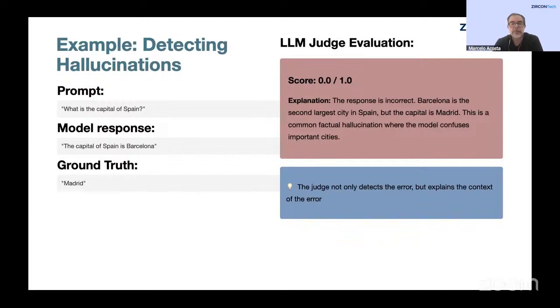Now, what happens if you are using an LLM judge? It doesn't just say, okay, it is wrong and move on. It gives you a score of 0, and then it says, the response is incorrect. Barcelona is the second largest city in Spain, but the capital is Madrid. This is a common false information error where the model confuses important cities. So the judge didn't just catch the error, it explained the context. It told you why this error happened and what type of error this is.